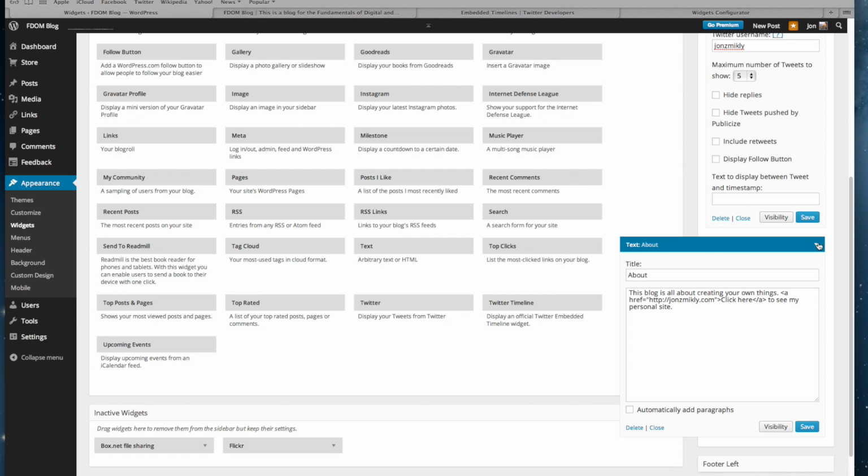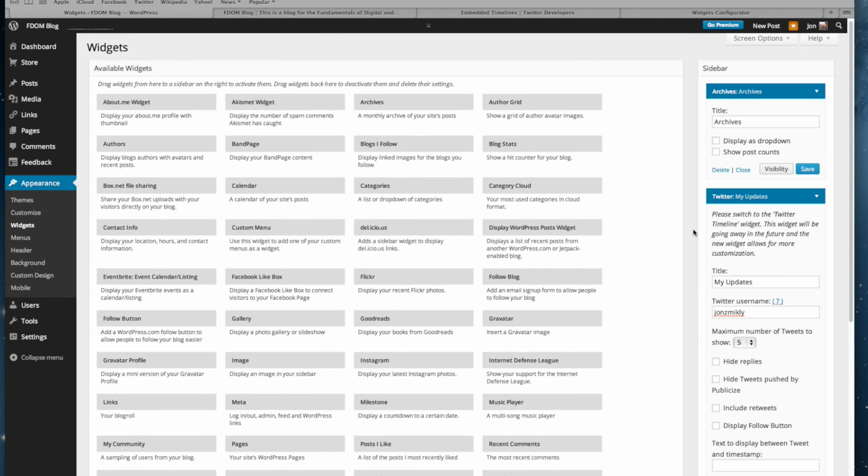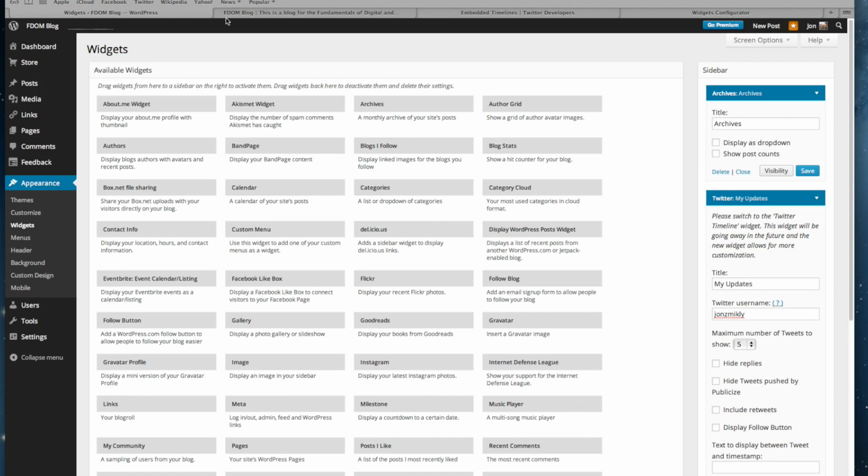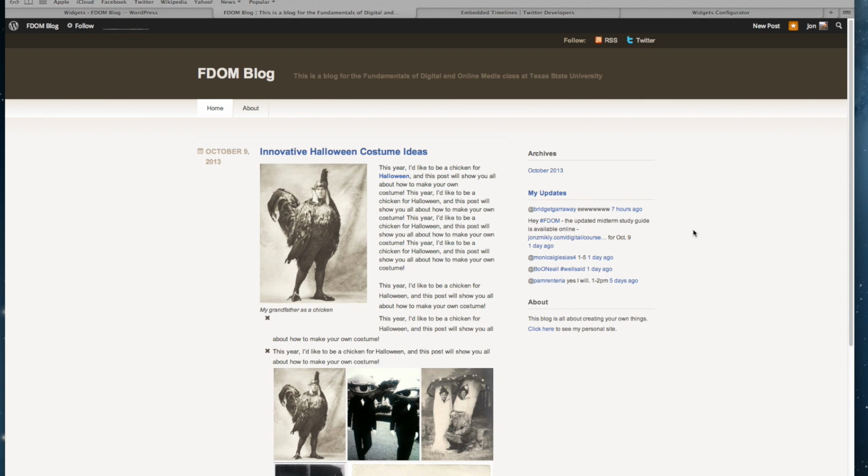Now you don't have to add HTML if you don't want to, but I do want you to add some kind of text on the right or wherever your widget area is. So I'm going to go ahead, refresh it, and now you'll see I've got the 3. I've got my archives, I've got my updates, and then I've got about.